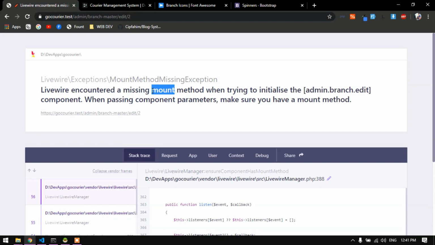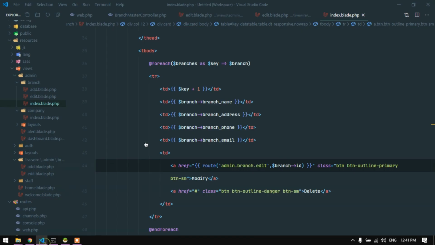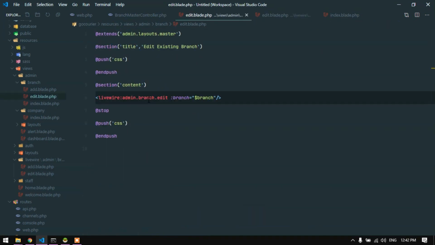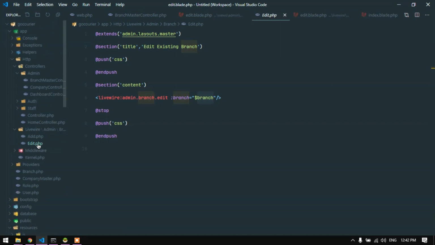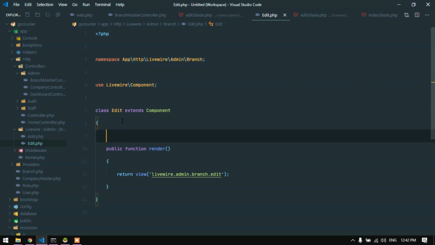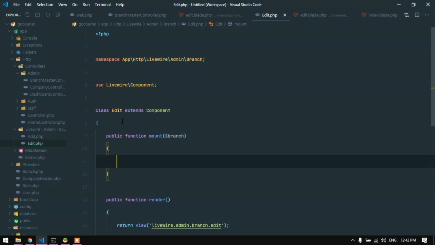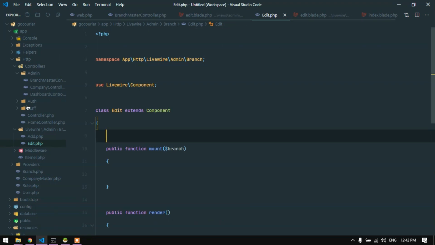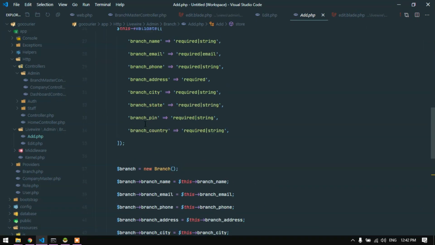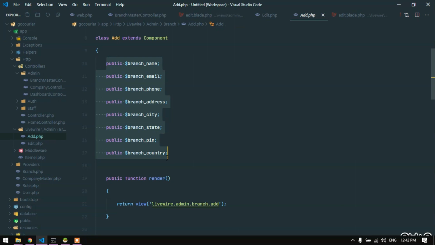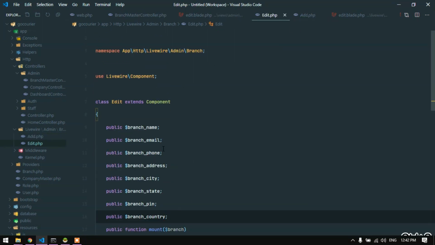Okay, so when I'm passing this branch variable to this component, I actually need to initialize this branch variable. So for that, I will go to the edit.php class, and over here I will create a mount method. So I will say public function mount, and I will get the variable over here, branch. Okay. And I also need to take all the variables which I have defined over here. I will take all the variables from here and copy and paste them over here. Now when I have this branch thing, I just need to initialize all the branch name with this variable.